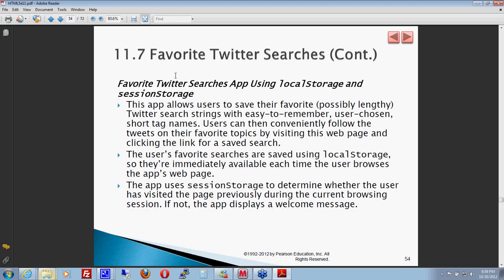And so we'll look at this example here using local storage and session storage. This app allows users to save their favorite, possibly lengthy Twitter search strings with easy-to-remember user-chosen short tag names. Users can conveniently follow the tweets on their favorite topics by clicking the link Save Search.